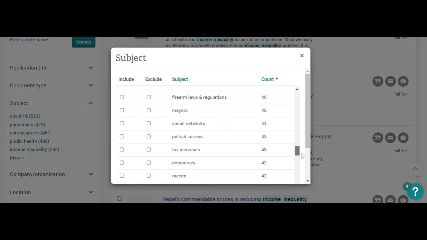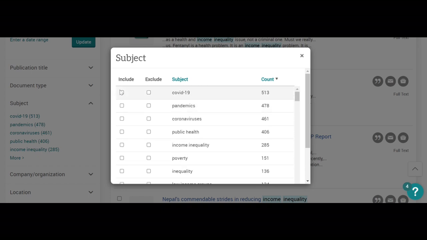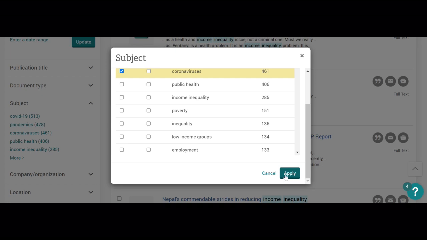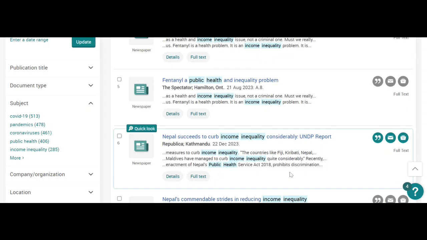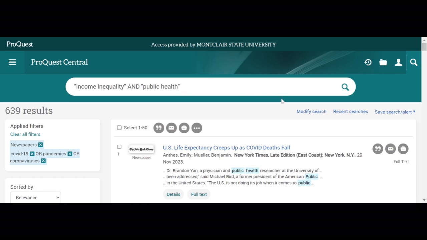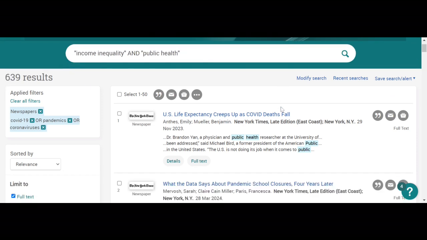Okay, so I'm going to select COVID-19, pandemics, and coronavirus. And then I'm going to go to this, and I'm going to select apply. If you don't select apply, it won't actually apply your search limiter in this particular case. So now we have 639 results. And so next we're going to be showing you how to select an article and find its full text.